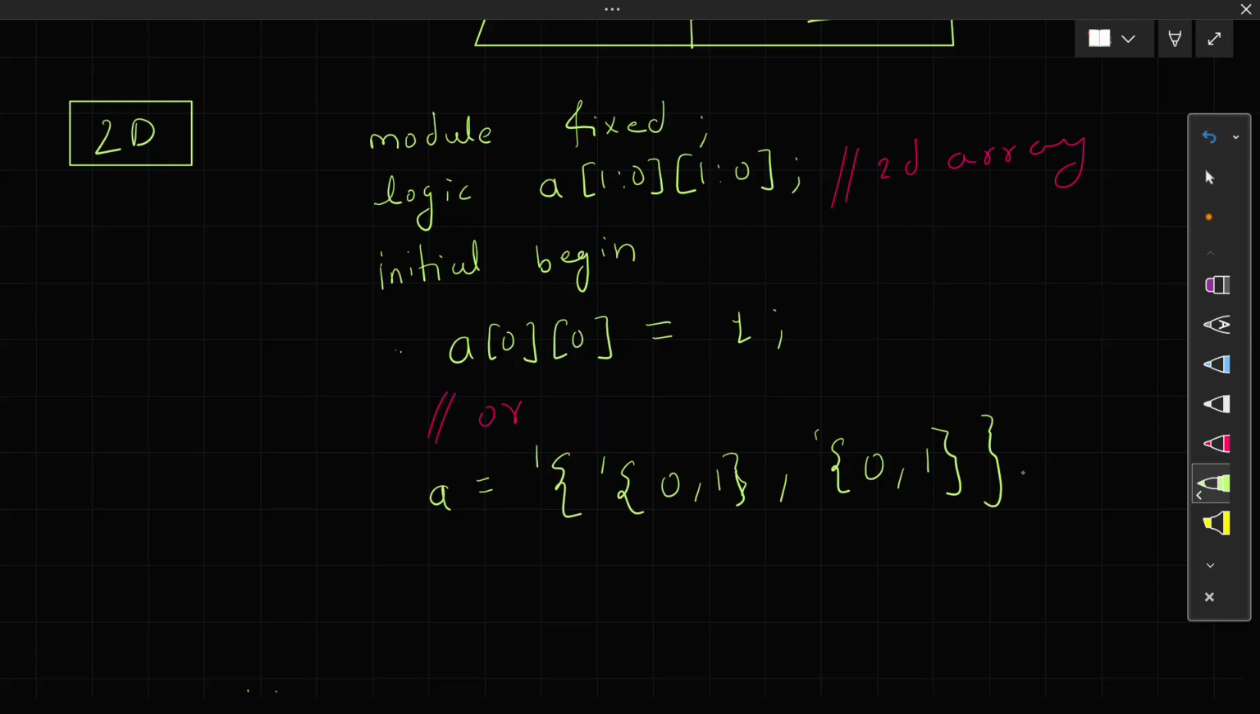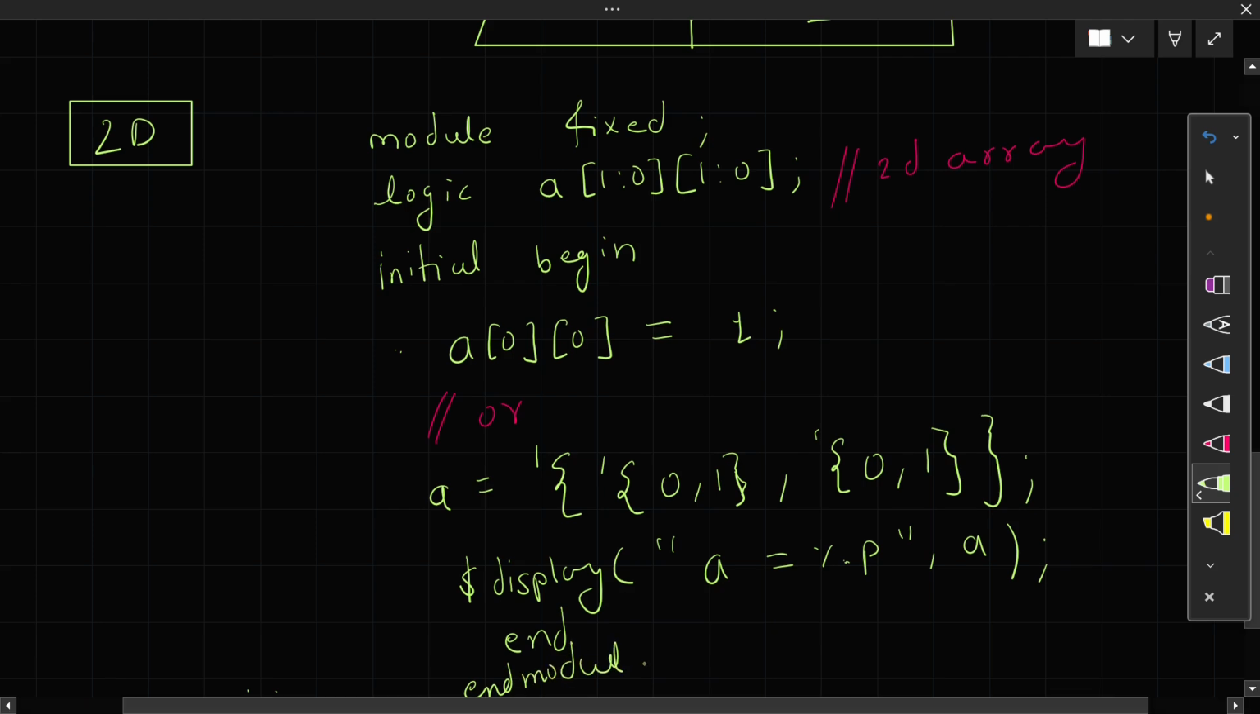Here there will be no yeah. And as always you can print with $display. A equal to %. One another method is there for printing. I will show in your code, but for now you can use this one, which is mostly used, and module.